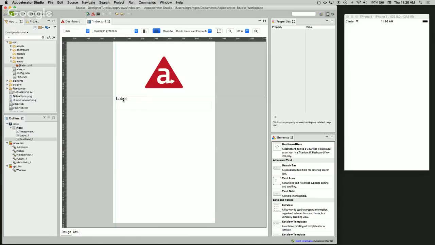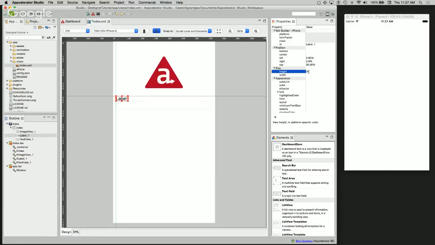Now, because this label is based on the TiUI size by default, I am going to make this a little bit higher, so 45. Actually, let's give that a 30.